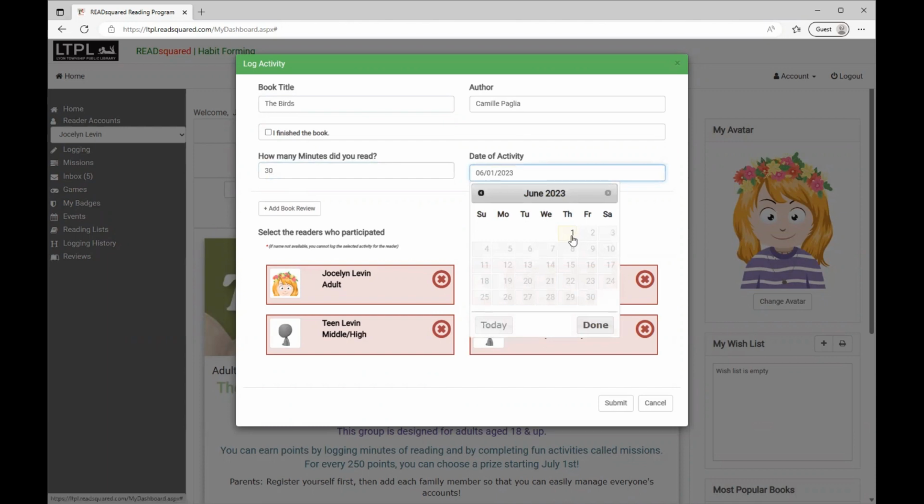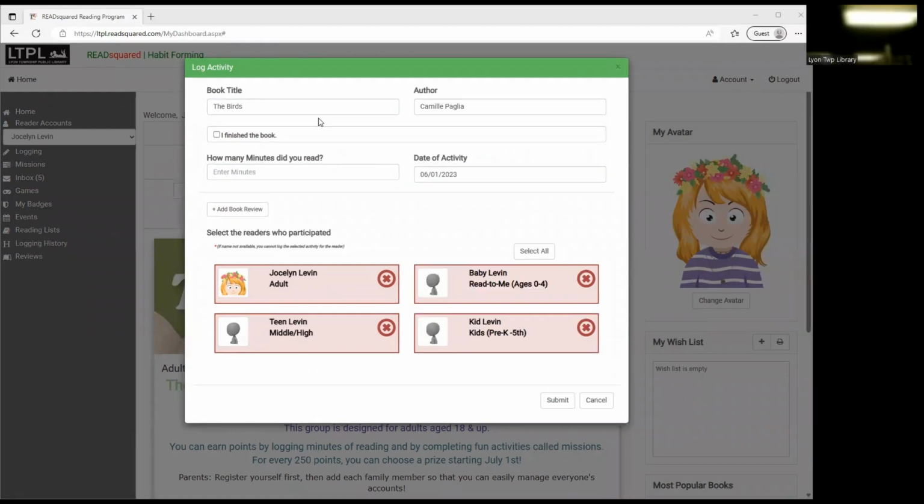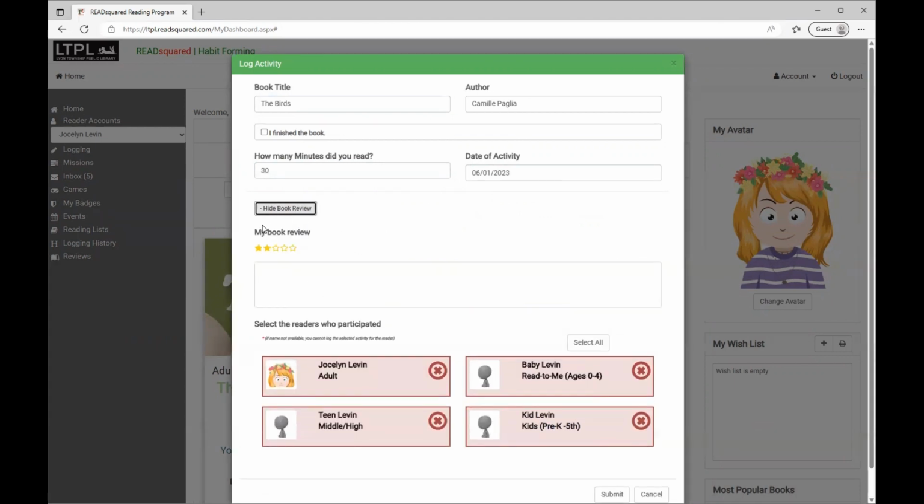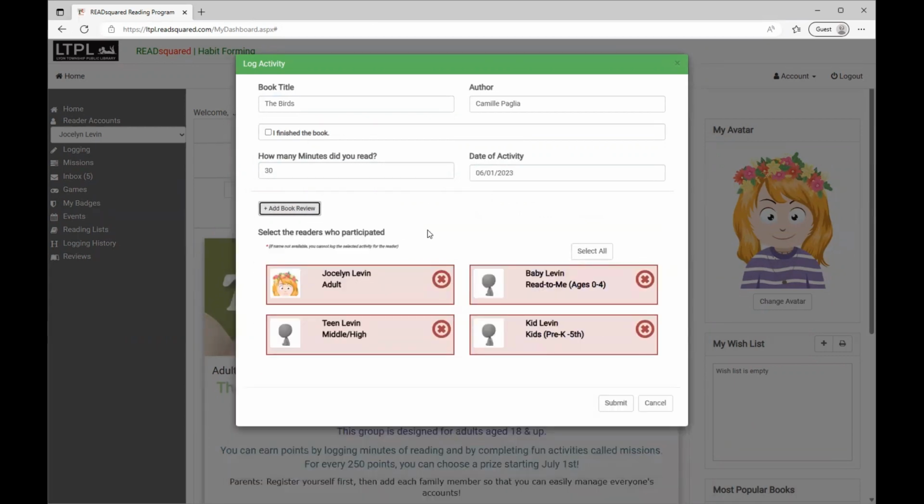this day. You can also go back and report reading for any day going back to June 1st. It doesn't have to be today that you choose. And if you don't want to include a book title or author, you can just insert the number of minutes that you read. You can add a review if you like. That'll get you 50 extra bonus points.